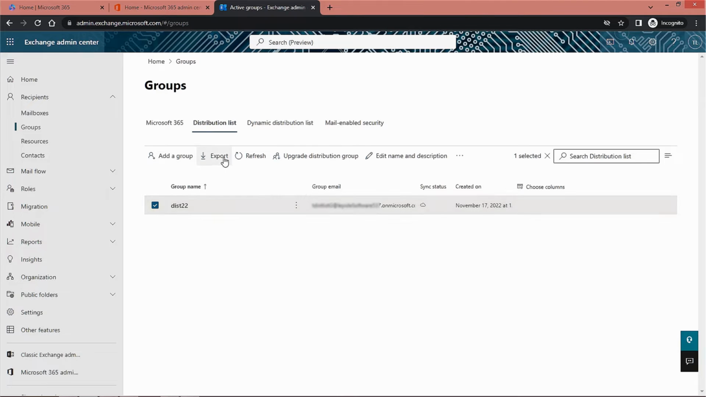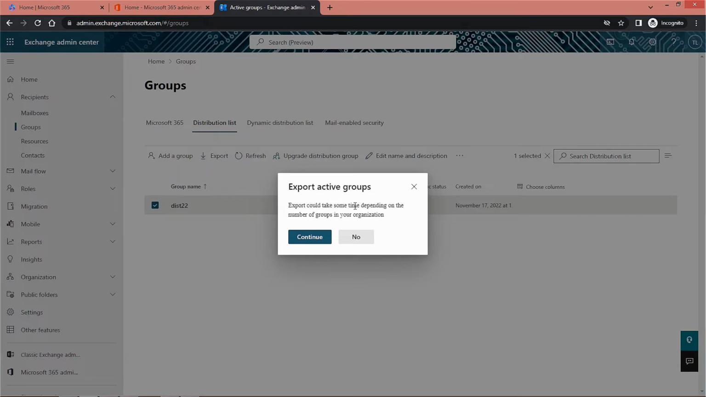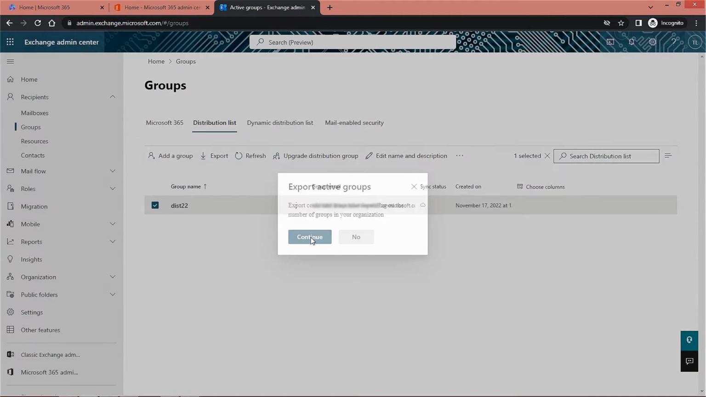After choosing a list, click on Export and it will show you two options: export groups in this list, or export all groups. Choose an option. It will open a pop-up message showing that the download will take time depending on the number of groups in your organization. Click Continue.